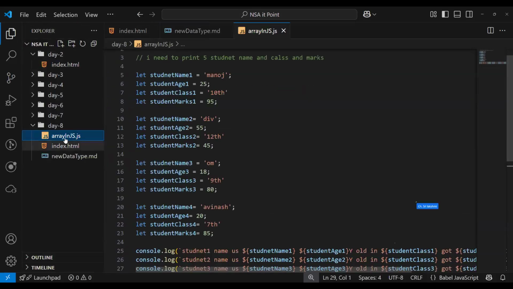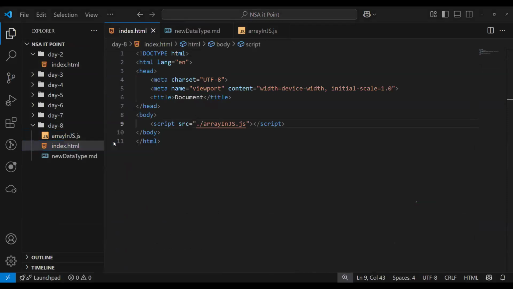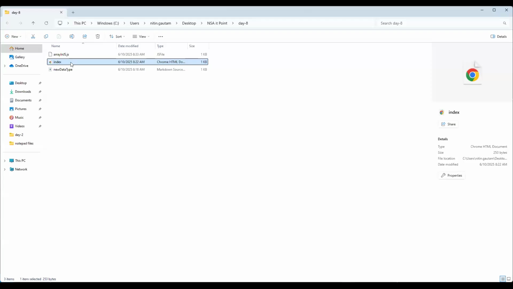So just right click on HTML, click on Reveal in File Explorer. It will redirect us to our file explorer. And then double click on index.html, or open with. So we got our document here.